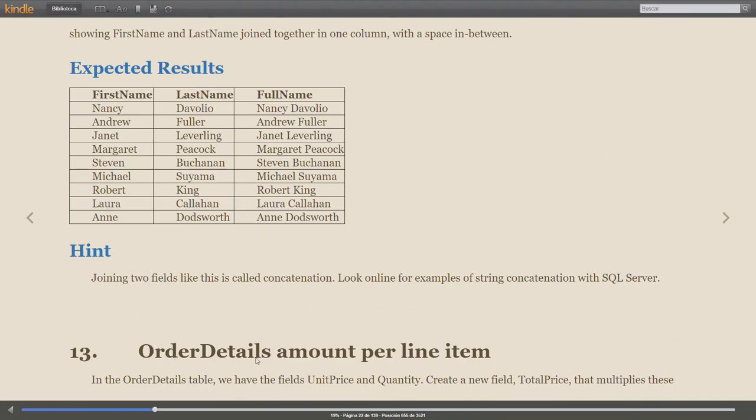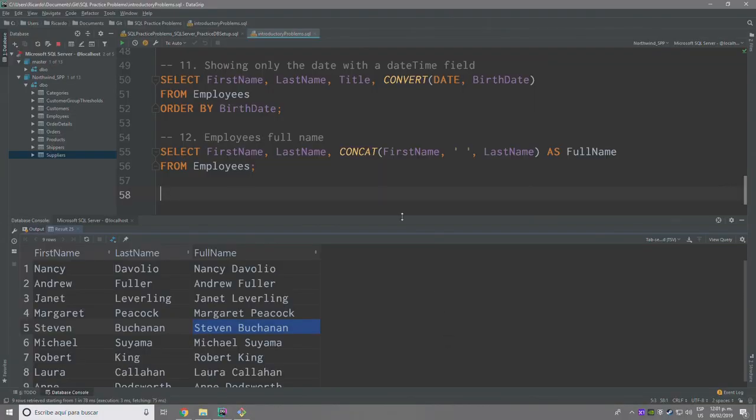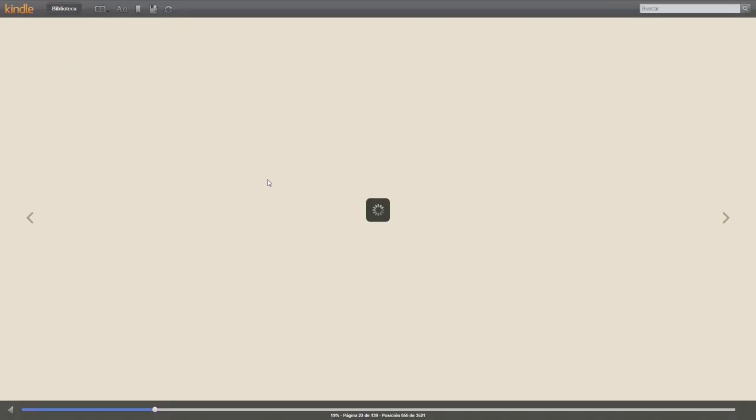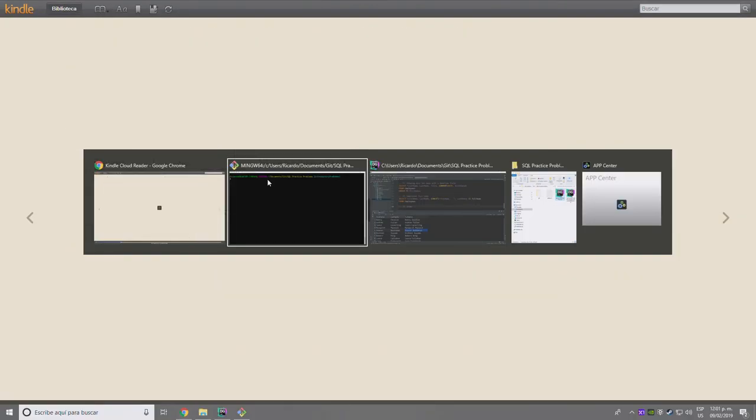13. Order details amount per line item. Order details amount per line item. Let's try that. Order details is okay.